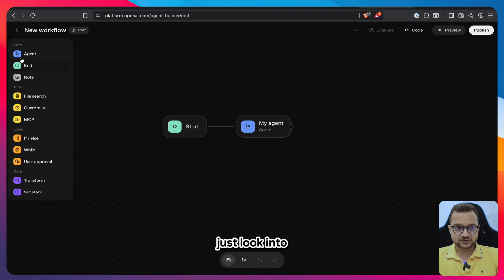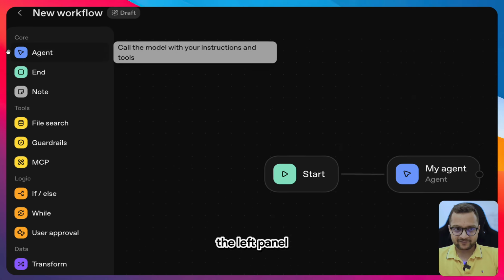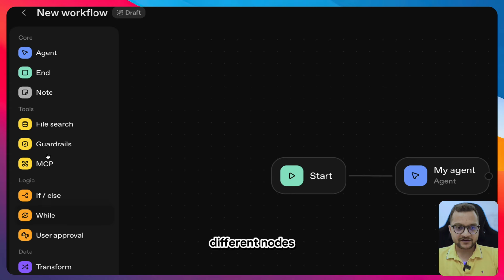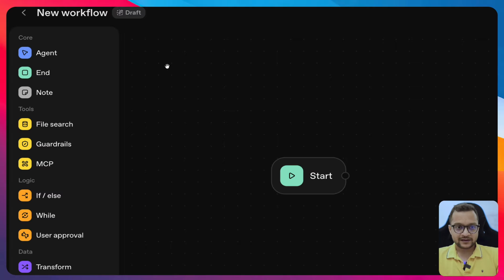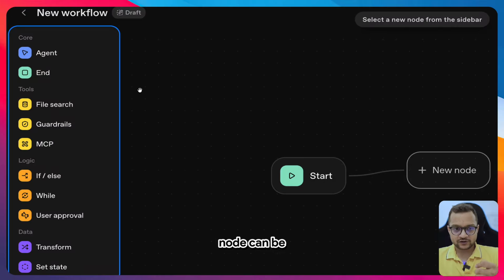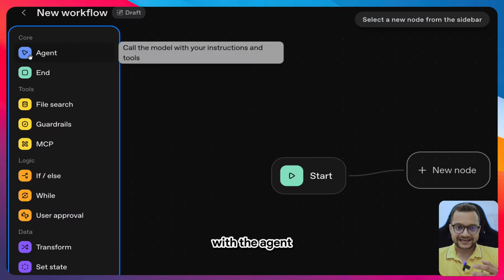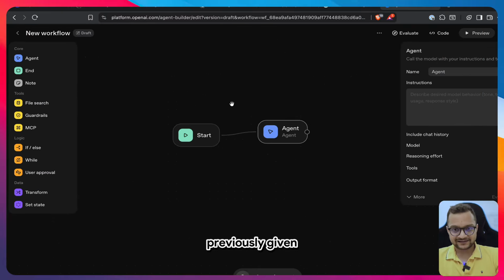Now if you look at the left panel, we have different nodes. So each thing is a node. The start node, and my agent is the agent node. I can click on any node and press the delete button to delete it. If I need to add a new node, I can drag it, and the new node can be any of these. So let's start with the agent. This was previously given.